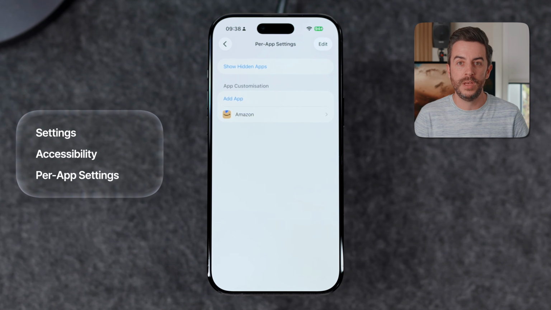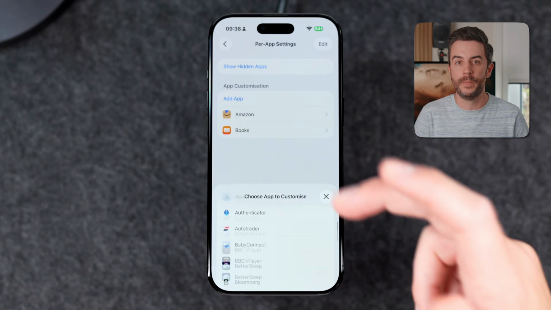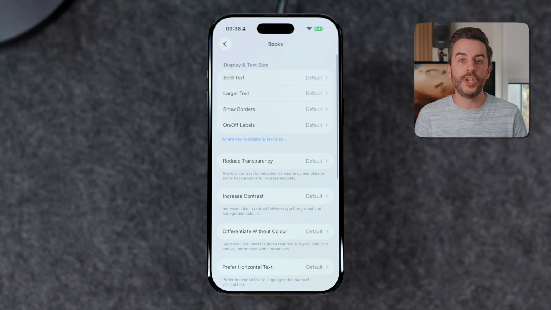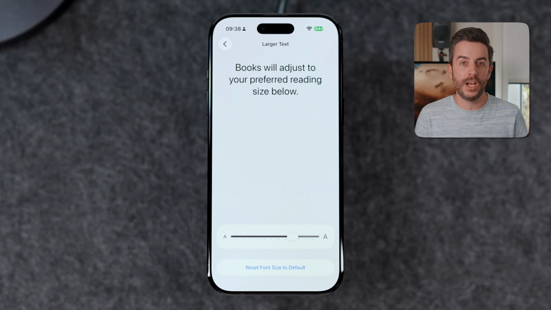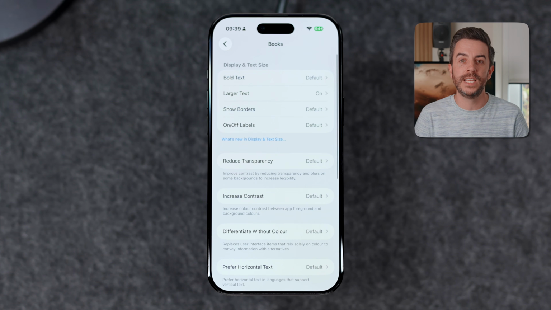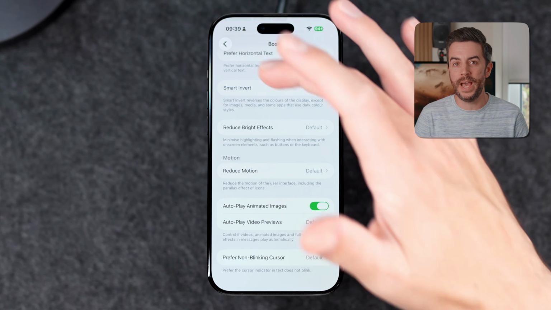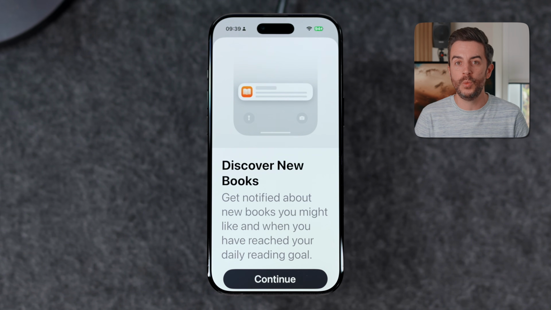Tap on Add App and then choose an app from your list of apps that you would like to change the accessibility settings for. Tap on it to add it, then tap into it again. You can now change any of the accessibility settings for this particular app. Things like making text larger, reducing transparency, increasing contrast, and a range of other settings that you can choose from. When you're happy with your changes, press the back button to go back, and then simply tap into the app in question to see your changes. But most importantly, the changes that you've enabled will only apply to this particular app, not to your device as a whole.